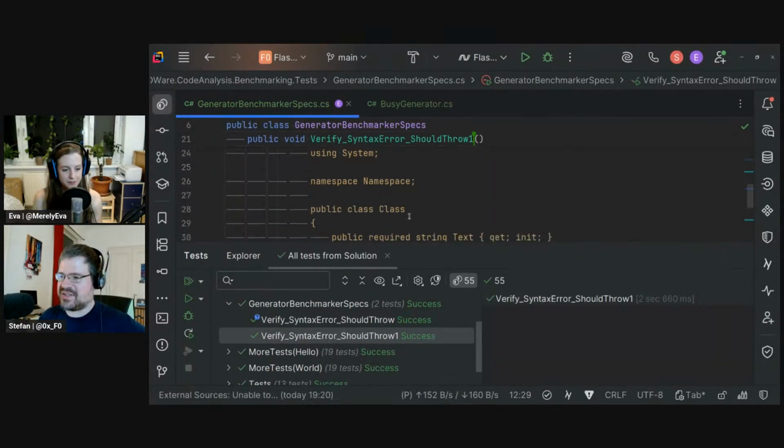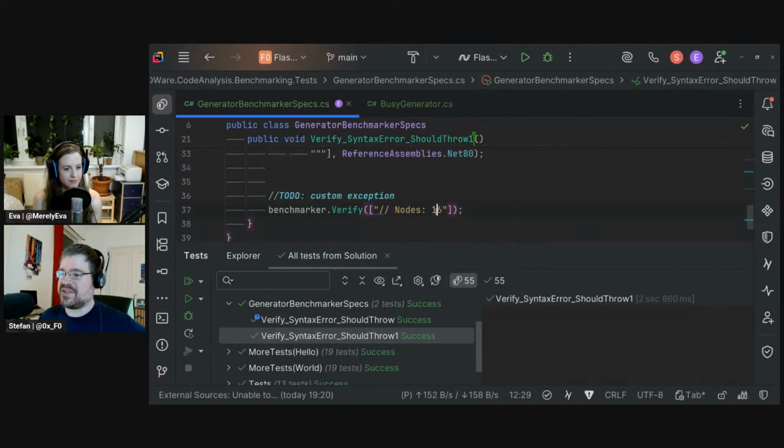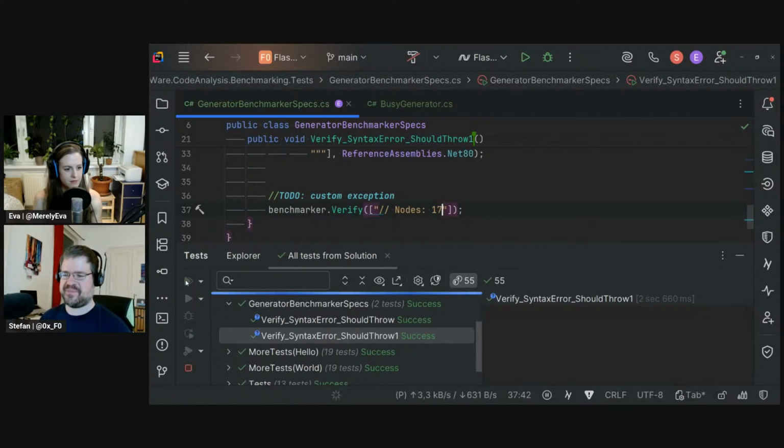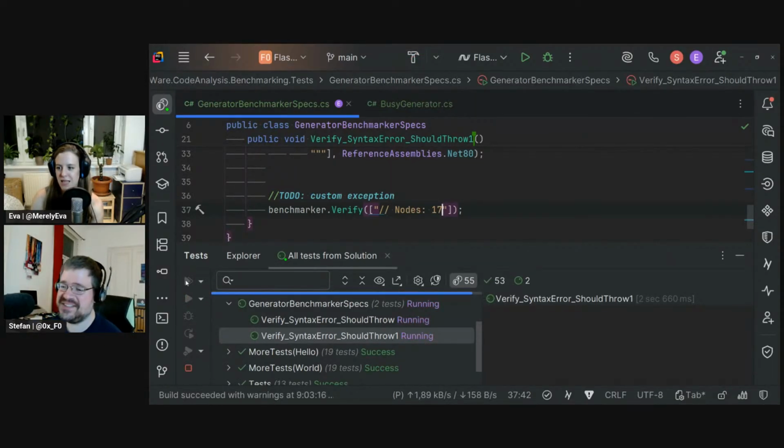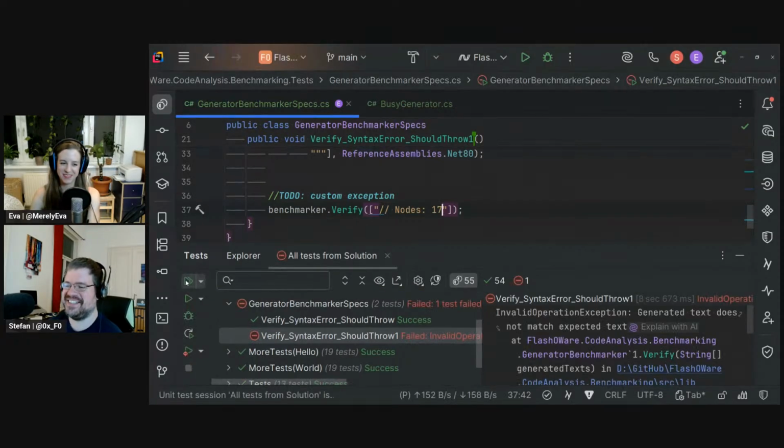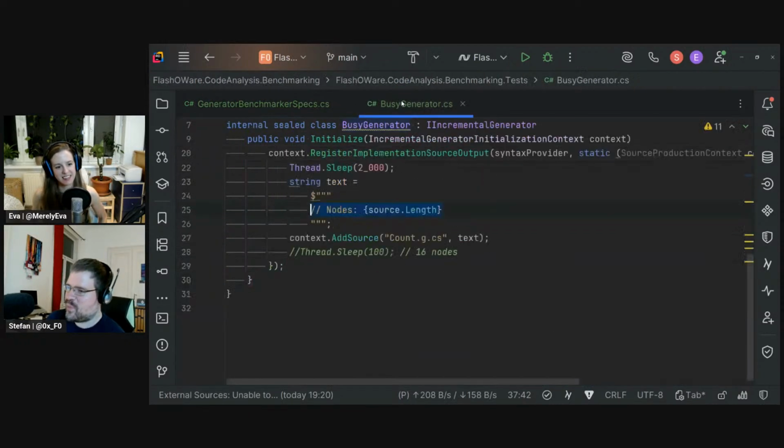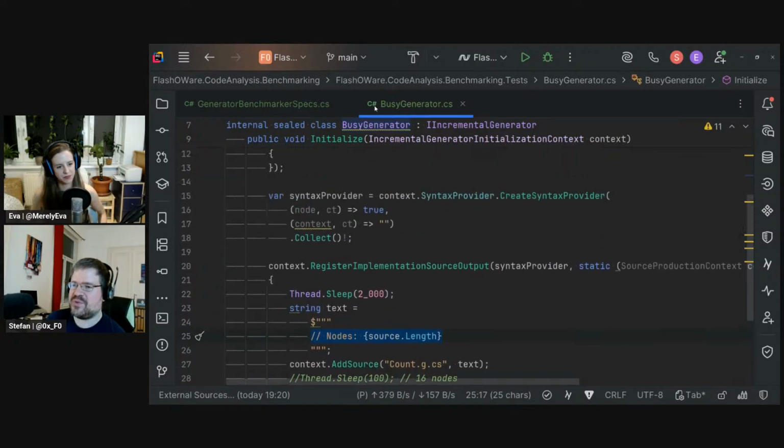And this one does not throw. Oh, because it's correct. I want to see it fail. Fail, fail, fail. We should remove these sleeps. Generated text doesn't match. Now I would like to make this experience better by actually providing a diff.